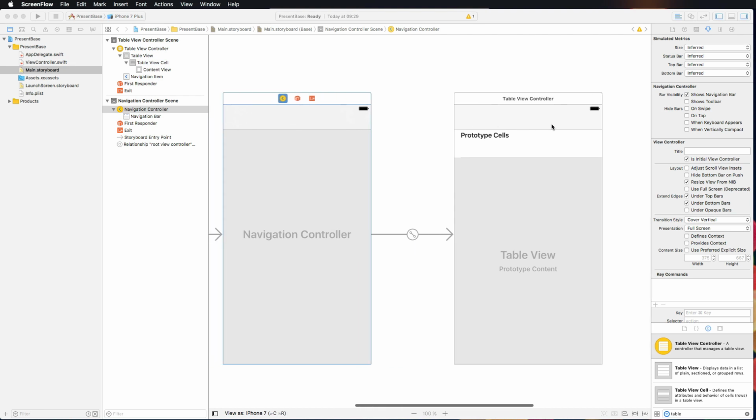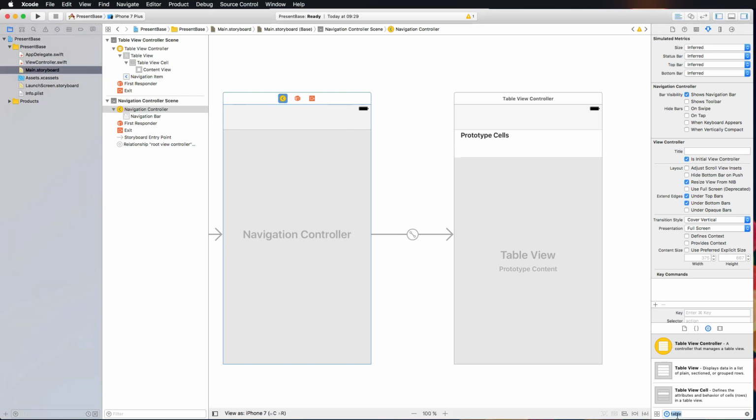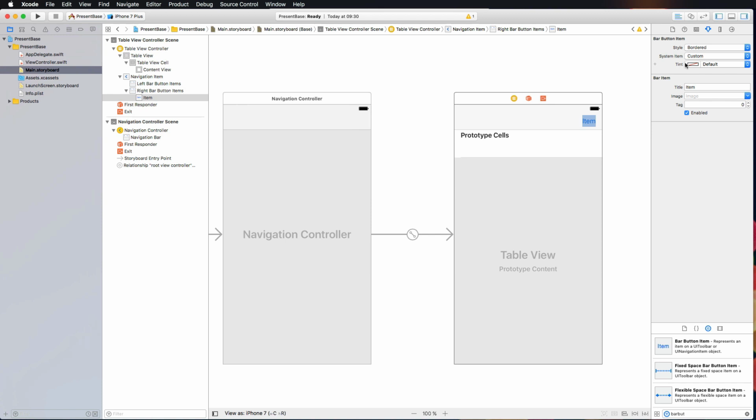We have a navigation bar, and we also already know that we need a bar button item, which is what these elements in this navigation bar, for example, are called. So it represents an item on a UI toolbar or a UI navigation item object. So we can use that bar button item and drag it to the right side of our navigation bar, and then we can choose a different system item, which is in our case add, and this gives us this little plus icon. This is exactly what we need.